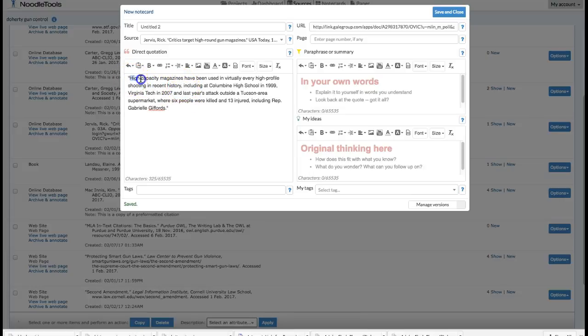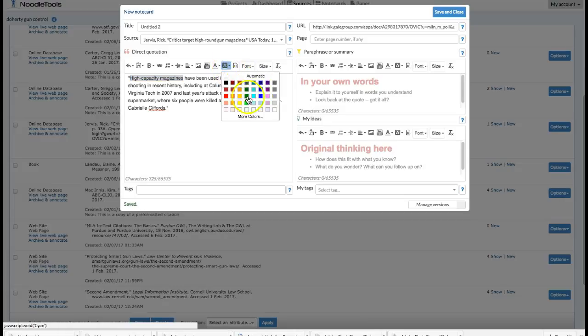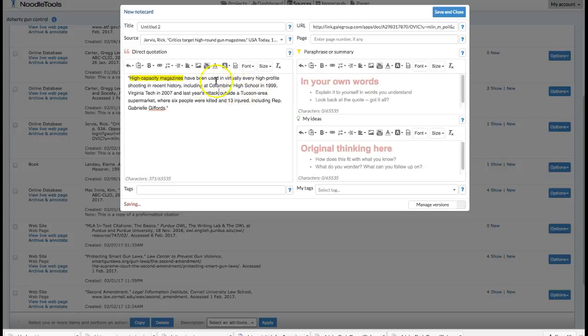So high-capacity magazines, that's important. That's a key concept. This is to highlight. You see the letter surrounded by background color. That's for highlighting. This is to change the color of the font, okay? So I'm going to use highlight. You can use all kinds of different colors. I'm just going to use yellow. But if you wanted to, maybe you wanted to color code, you can do that. I'm not going to demonstrate that, but you can certainly color code different kinds of notes if you wanted to.